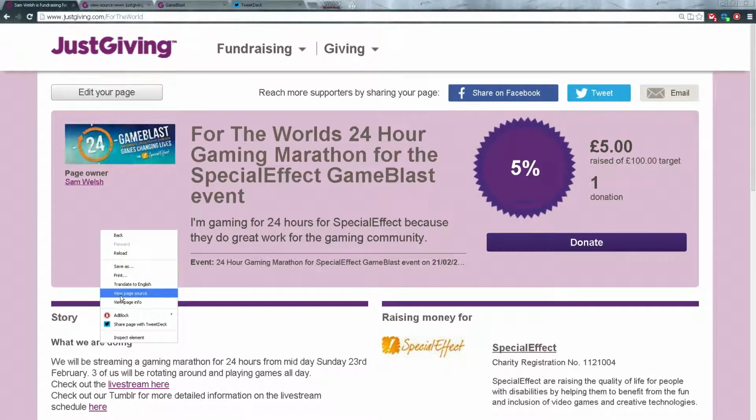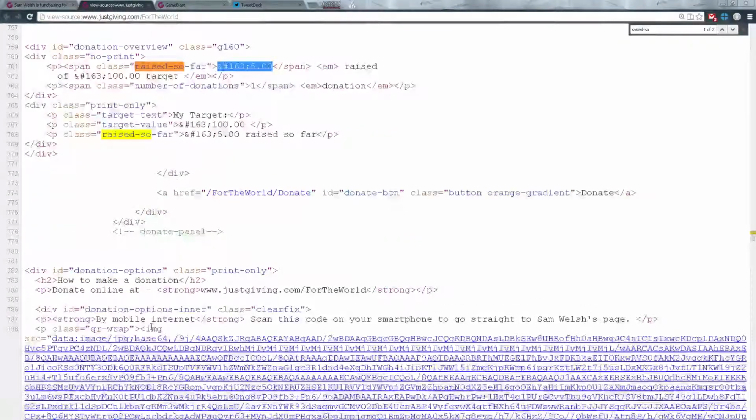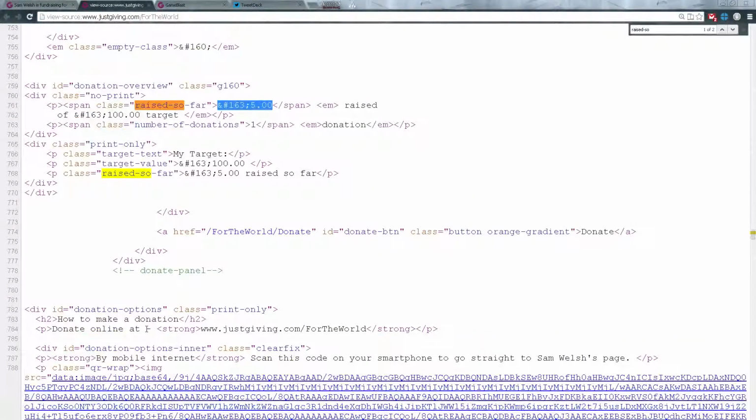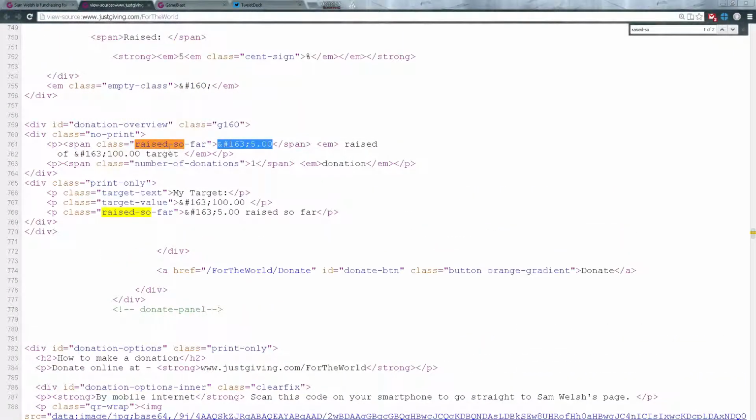If you right click and click view page source, you're provided with a wall of HTML text like this. We're looking for the raised so far tag. So in this case it's this. It's the HTML code for a £ sign and then £5 essentially.